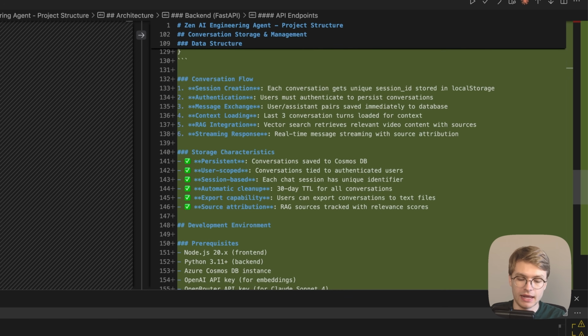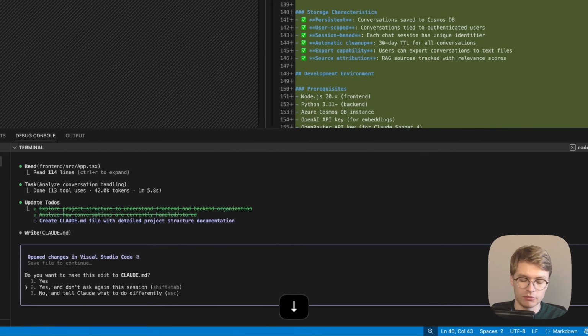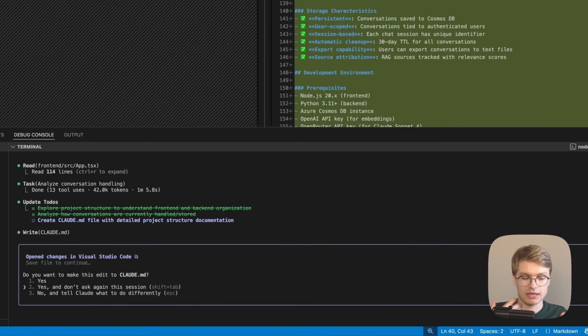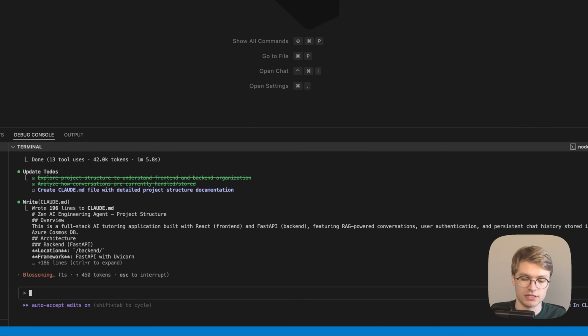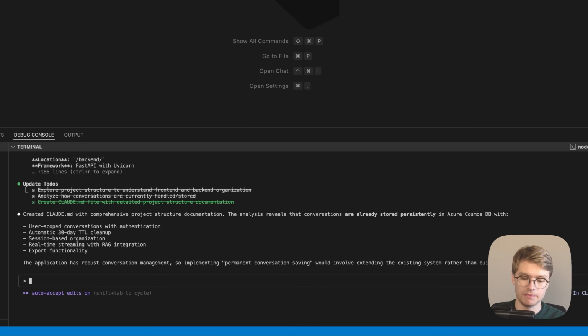Now, in the terminal, it asks me, do you want to make this edit to Claude markdown? Yes. And I think we're just going to say yes and don't ask again, so we can make those changes and not have to ask every single time. All right, so it's updating its to-dos, and it should tell me that it's ready for new input. Yep, there we go.